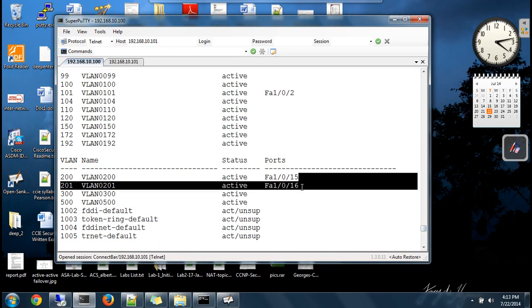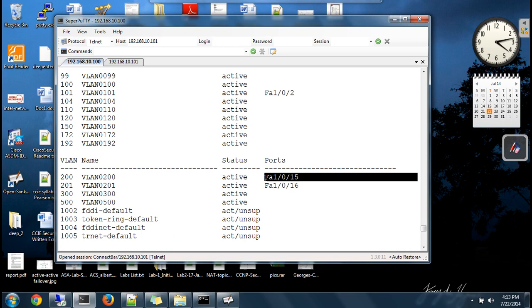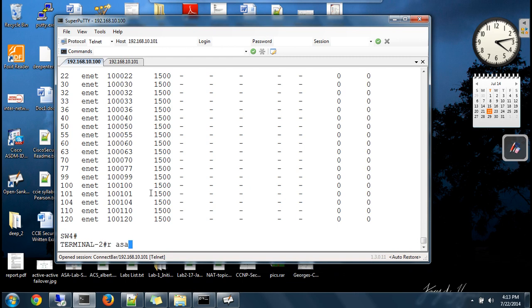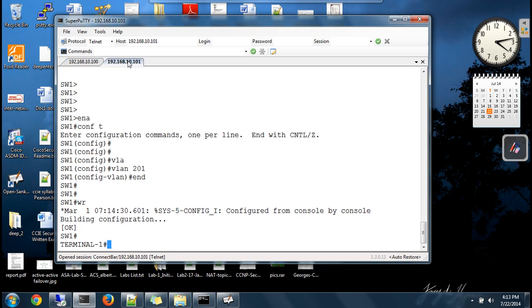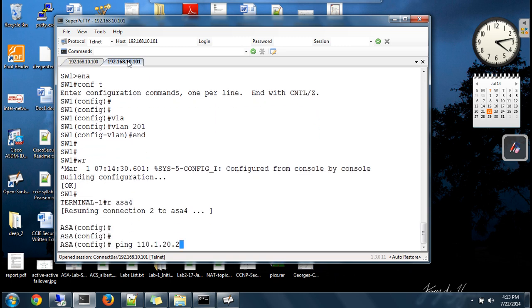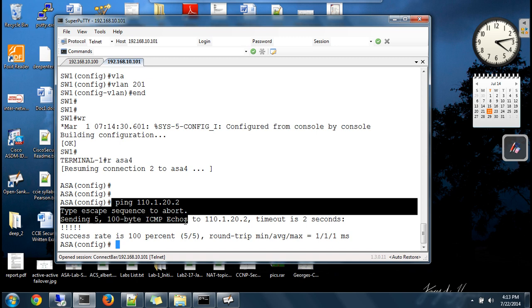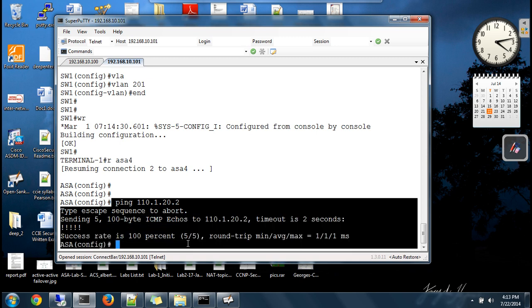this is okay. So here G0/2 is connected, which is on VLAN 200, which means on the R2 site, and F0/16 is in VLAN 201, which is basically connected towards the firewall. So now if we try to go to the firewall, this should fix the problem. Yep. So this is good enough of a test, right?